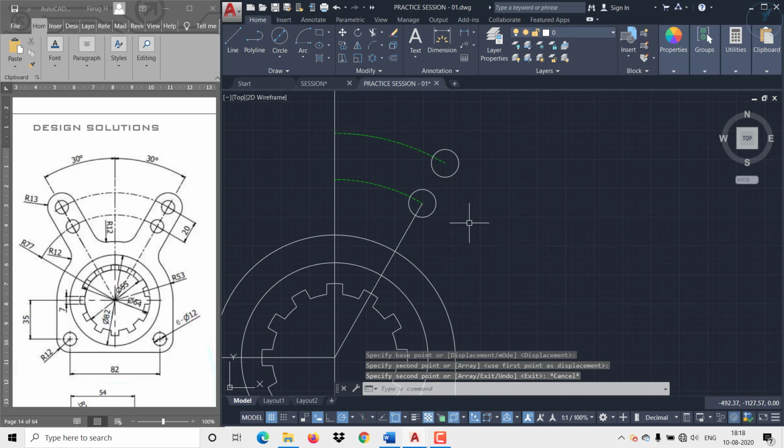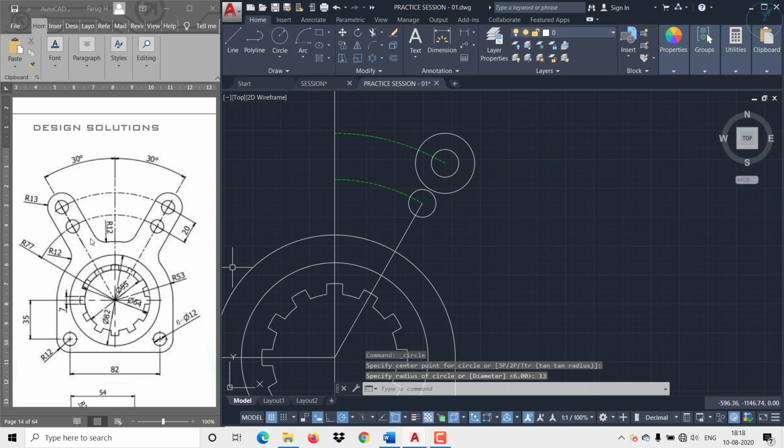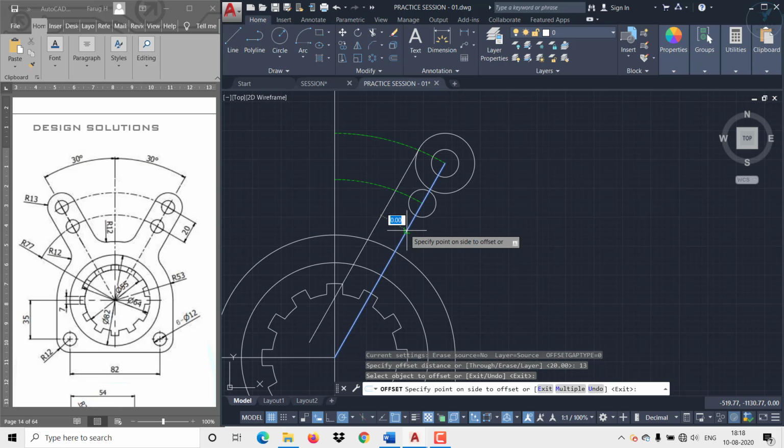So now on this end I need to make a radius 13 circle, 13 created. Now we need to make this line and this line. So radius is nothing but from here to here, this distance is radius. So this line you can extend up to the center, then offset that line to 13 mm along this side also, along top also.